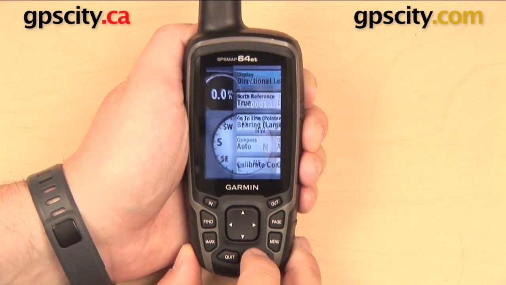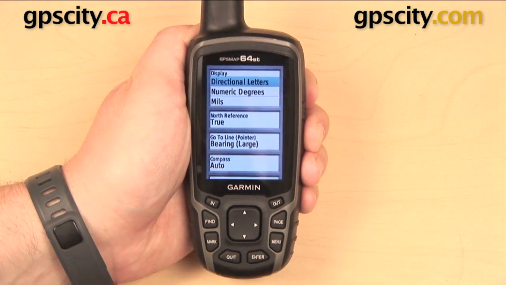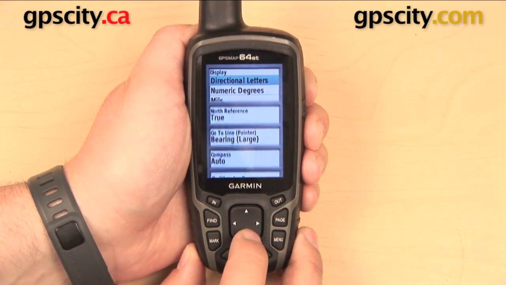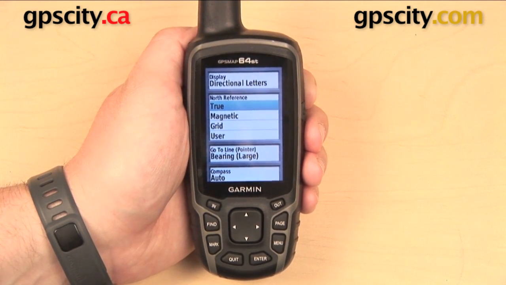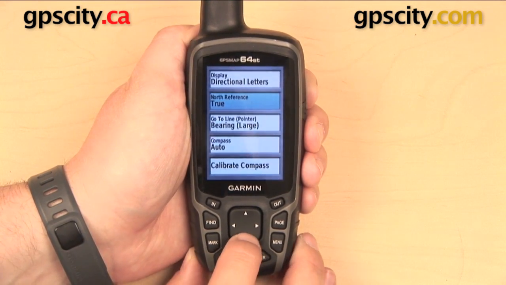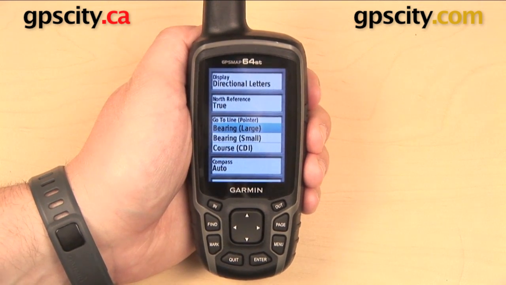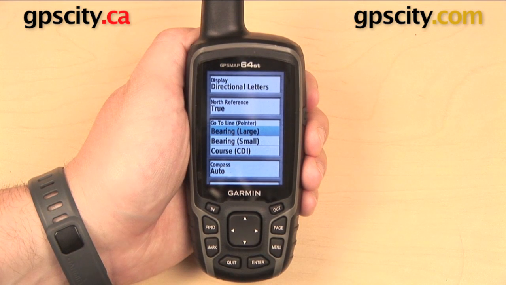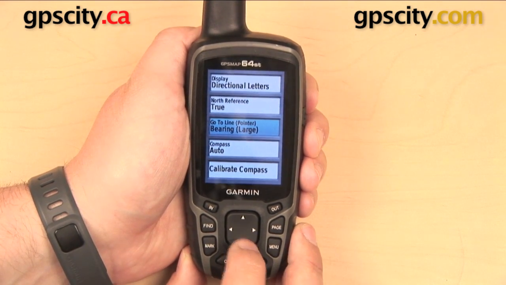Below that, we have our setup heading. So these are going to give us some more options. We can control our display and have it as directional letters, numeric degrees, or mils. Here we have our north reference, which you can have set to true, magnetic, grid, or user define. Our go-to line pointer, you can have bearing large, bearing small, or course. That's going to change the size and the kind of look of the pointer when you are on a route or when you're using Sight and Go.